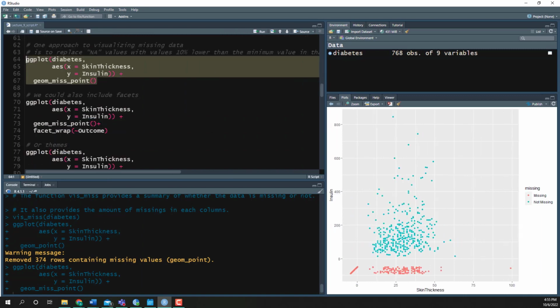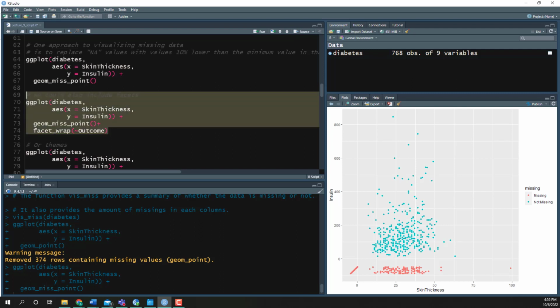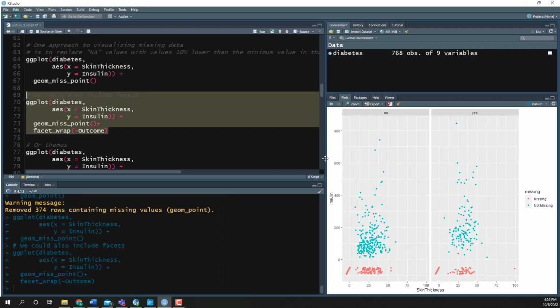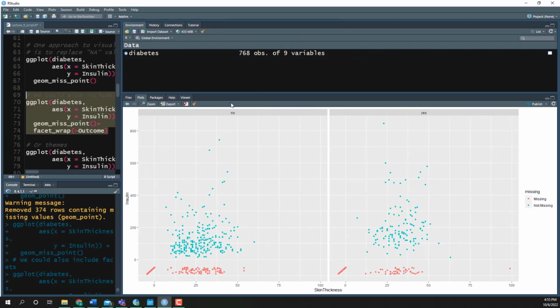We could also include facets to help us. So notice here I'm again going to use the geom_miss_point, but I'm also going to do a facet_wrap based on outcome. And remember, for this data set, outcome told us whether or not the person ended up having diabetes. So again, running the code. All right. So here we have the no diabetes, here we have the yes diabetes.